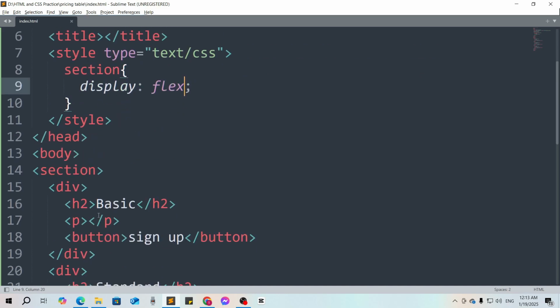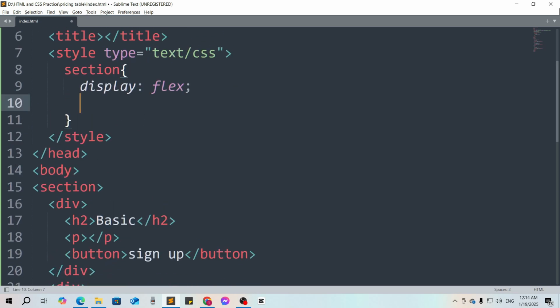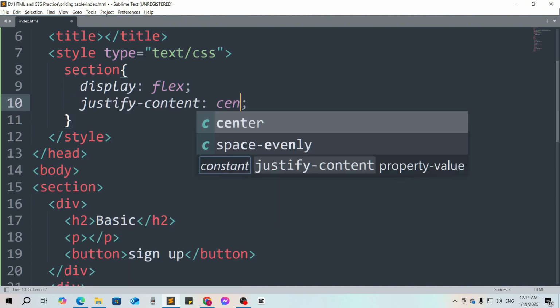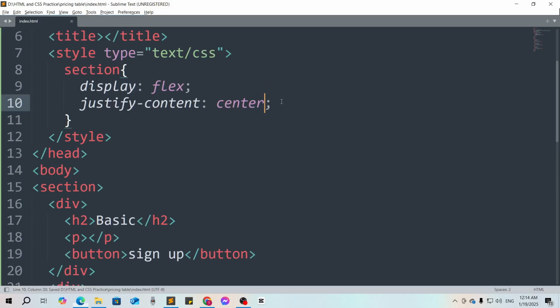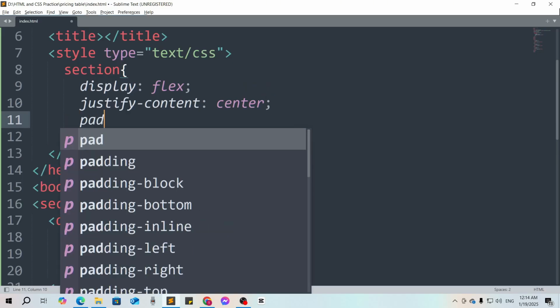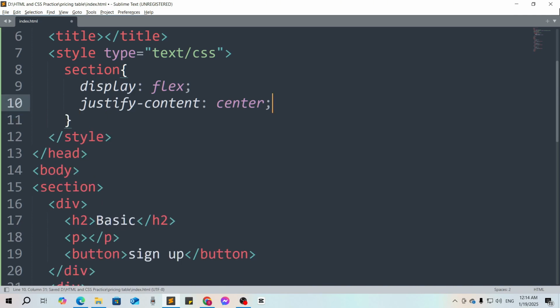Now I'll add, what can I say? Okay, let me just show this, flex actually for the div. So, no. Okay, section, yes. And maybe I can say here, justify content center, right? If I go to the browser and okay. And I want to add padding. No, I just don't want to add padding here. Just let it be as it is.